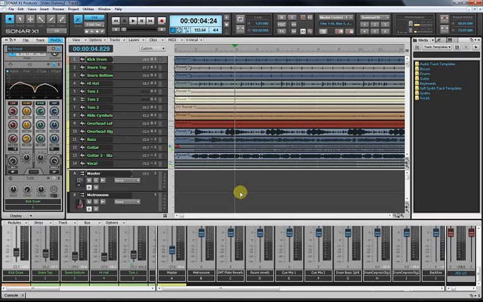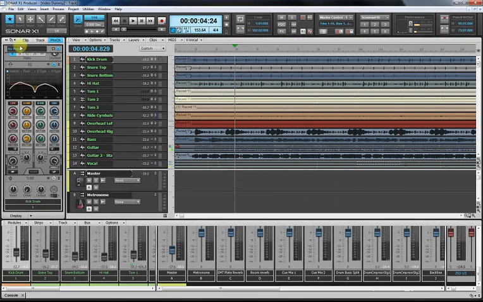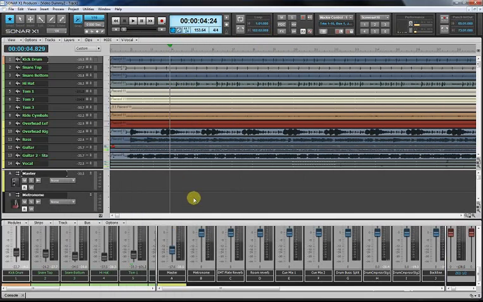So first thing I'm going to do is undock the browser. So drag that into view and shut that down completely to get rid of it. And I'm going to do the same with the inspector. Undock it, click the close button. So you can see we've now got a nice wide view.